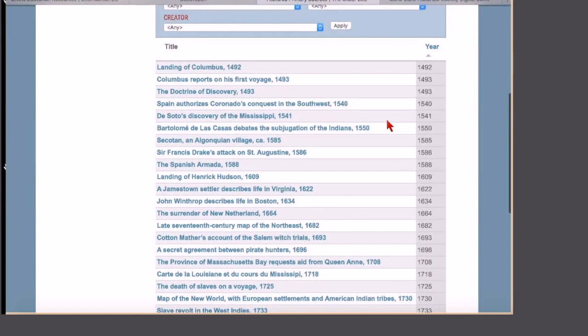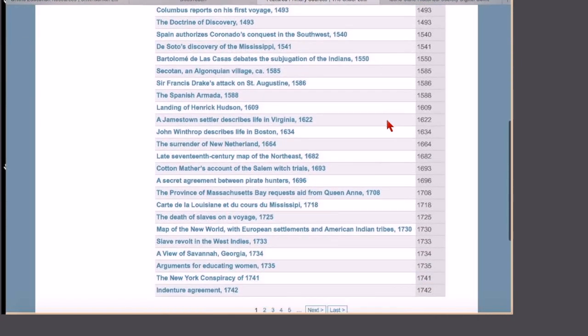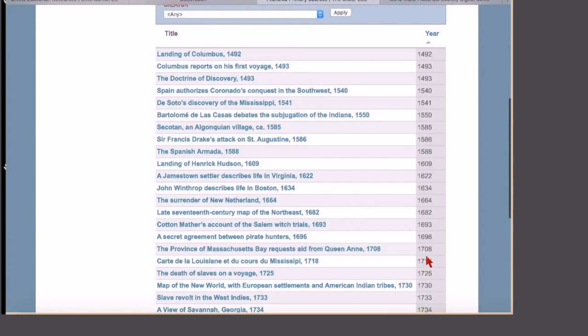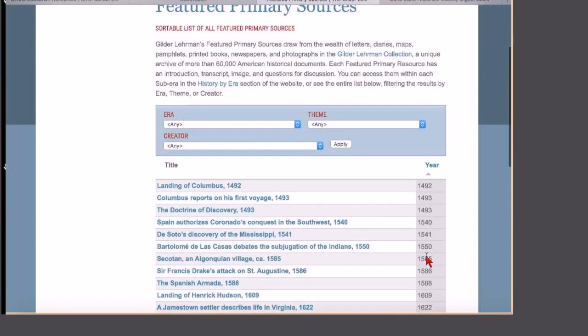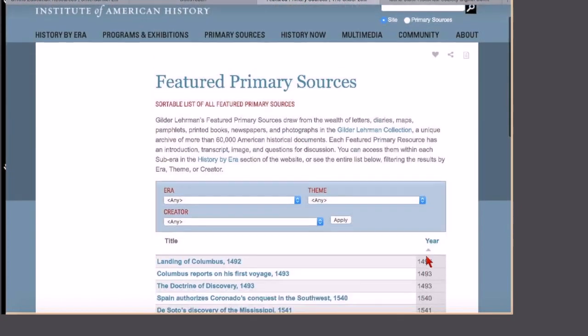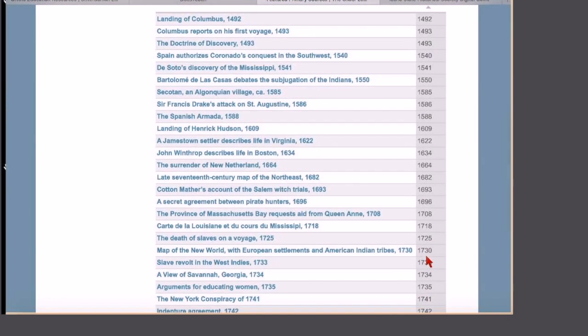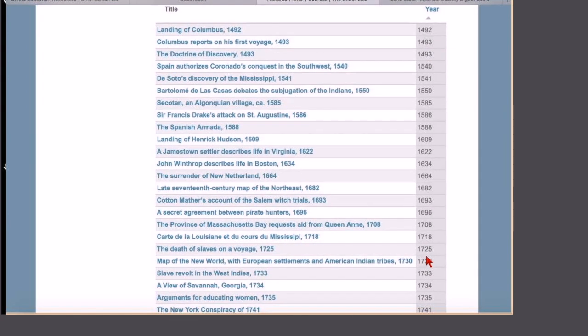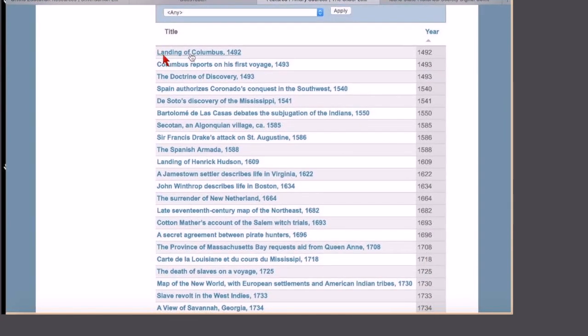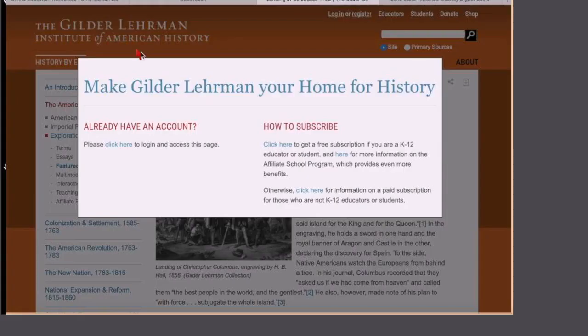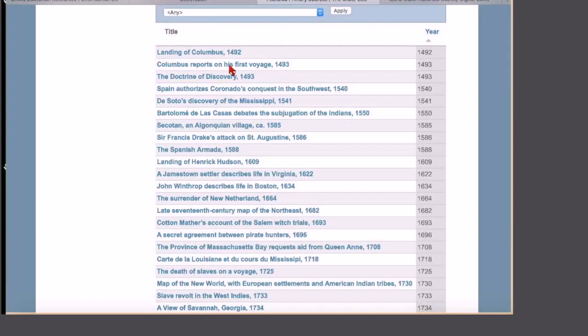What I like about this one is it also works with early history, which can be difficult to find primary sources on for a lot of students. It's pretty easy to find primary sources from the Civil War on, or even from the Revolutionary War on. But when you're looking at the initial landing of Columbus, it can be kind of difficult. It's going to make me log in, so I won't do that right now.